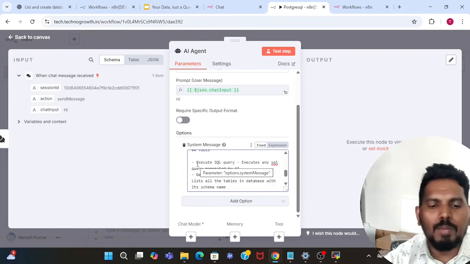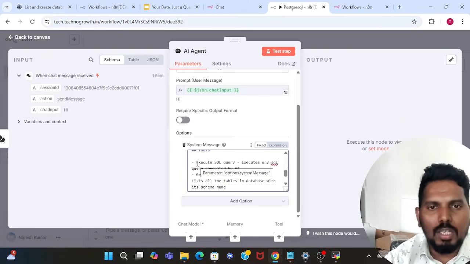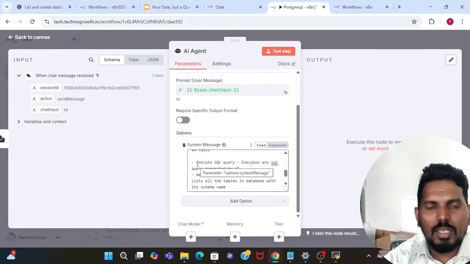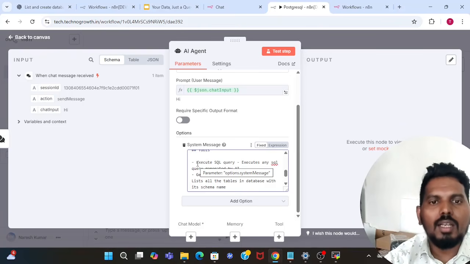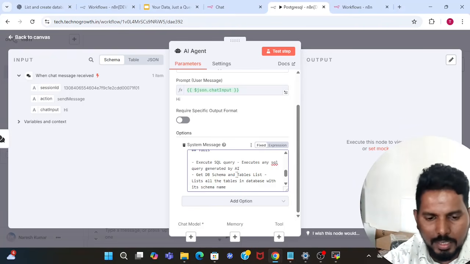So my plan is simple. I am going to assign 3 tools for this agent. One tool is to get all the tables which exist in my database, right? So a simple SQL query will be run by the agent, and that query will give the list of tables to the agent, right?